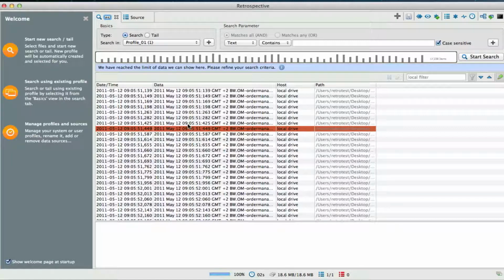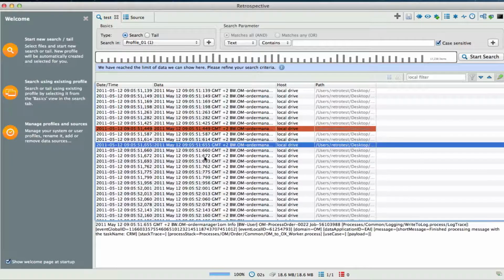You can see here you've got all the results, and if you click on one of these, you'll see below you've got the detailed results down at the bottom here, what we call the detailed data display. Okay, let's say this is a local search on a local log file.